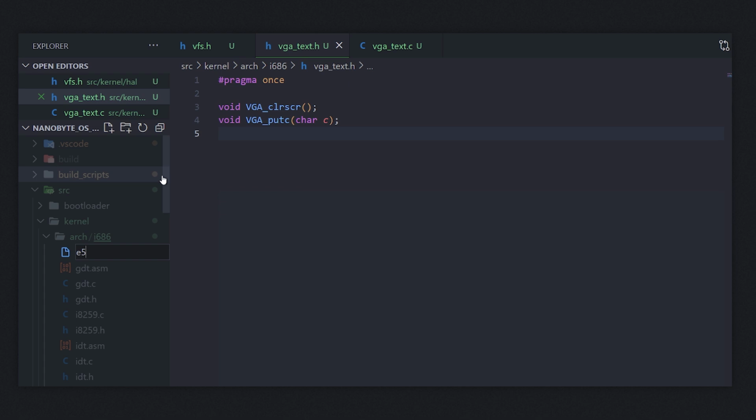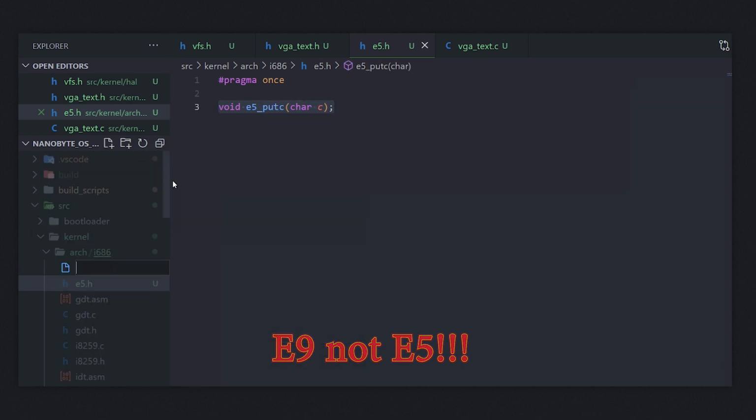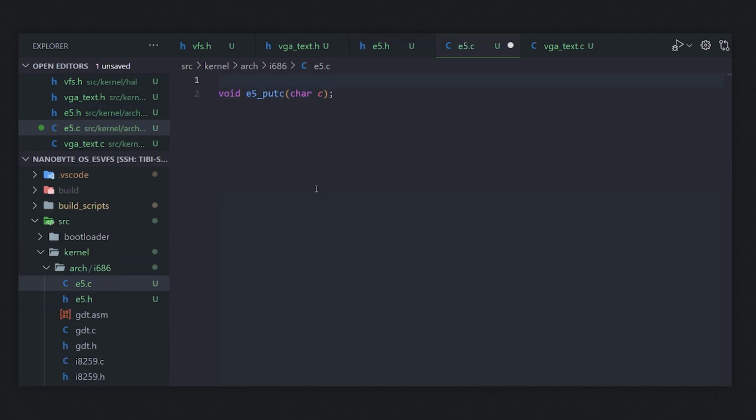This would also be a good time to implement the e9 putc functions, so let's create an e9.h and e9.c. I did a bit of an oopsie here. I used port E5 instead of E9. This was a mistake that I will discover later. The port is E9, not E5.